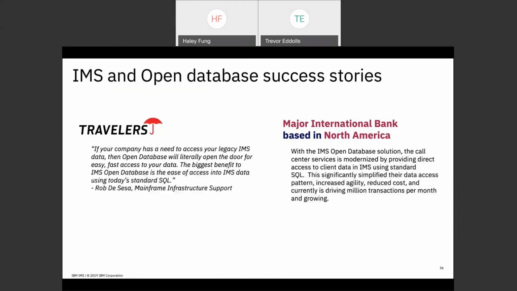These are the two samples that I pulled in. Again, the customers echo the value add of the IMS open database solution: it opens the door for easier, faster access to IMS data. They can use SQL to access the IMS data. They can build their own tooling and start aggregating their own data in a standardized format. So a lot of customers are looking into the IMS Open Database solution as well.